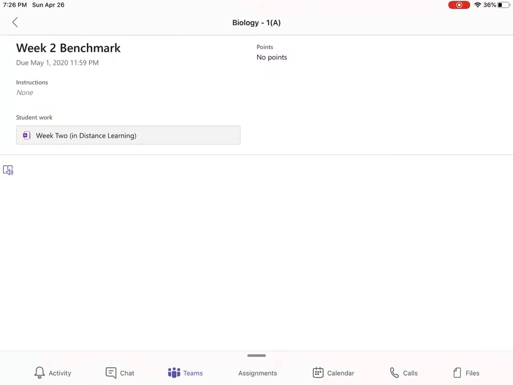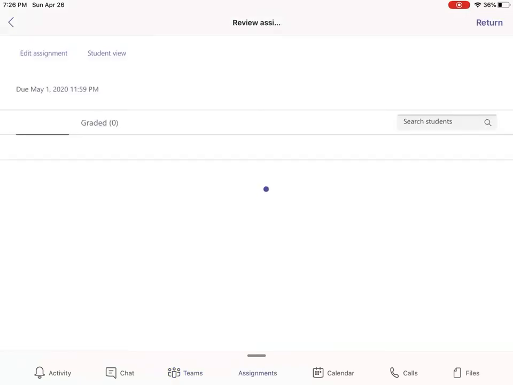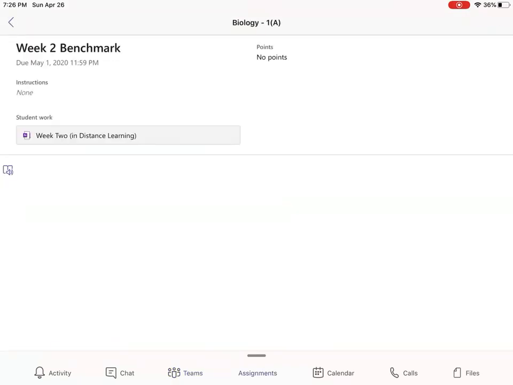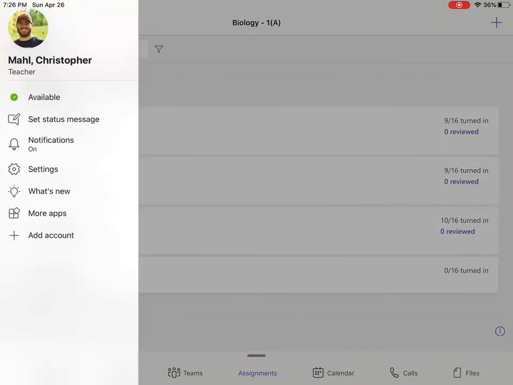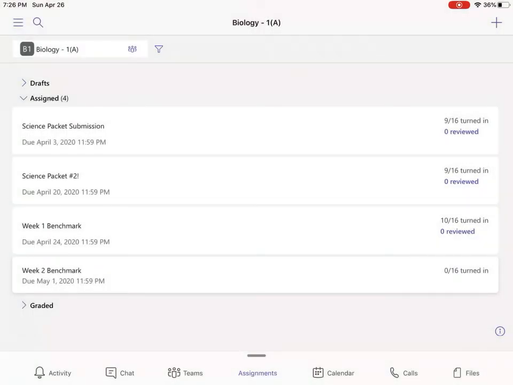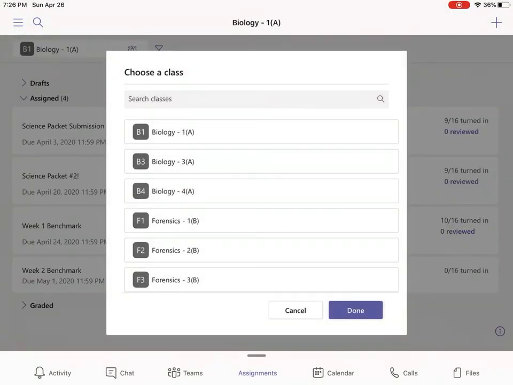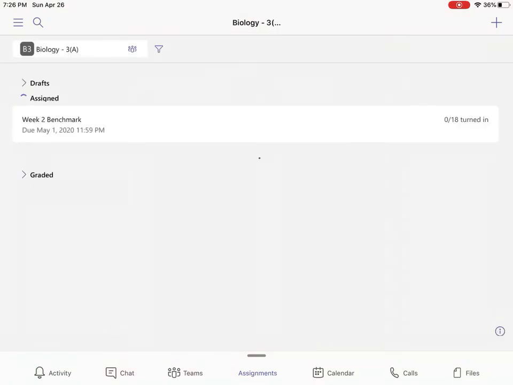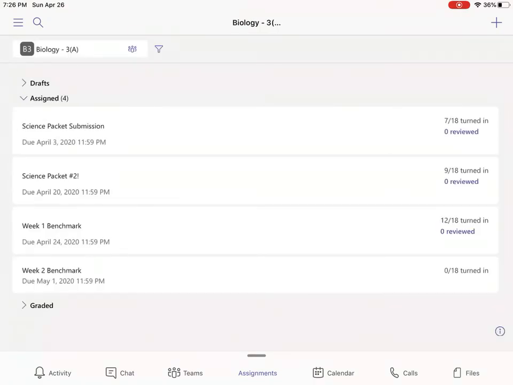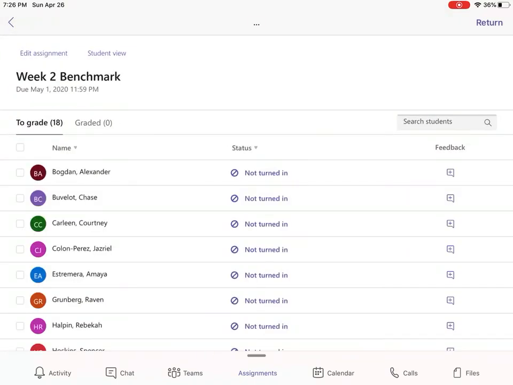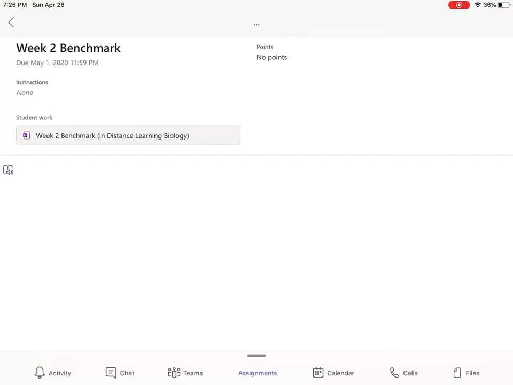But the second way you can get to these assignments is down at the bottom. If you click assignments, so actually let me get back, sorry. If I click assignments, up here I can select through the different classes I have. I teach forensics too, so you can see the other forensics classes. But if I want Bio 3A, done. So here are all my assignments for Biology 3A. I can click on week 2 benchmark, and once again, I go to my student view, and there it is.